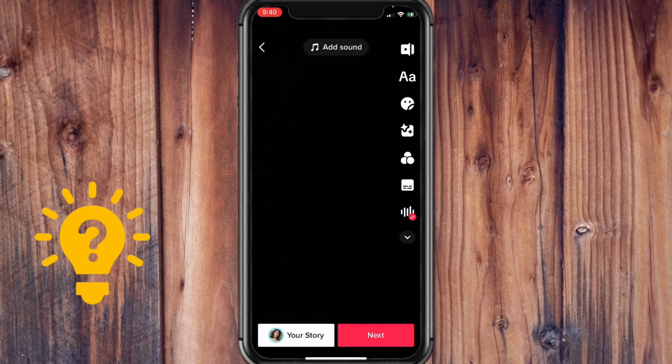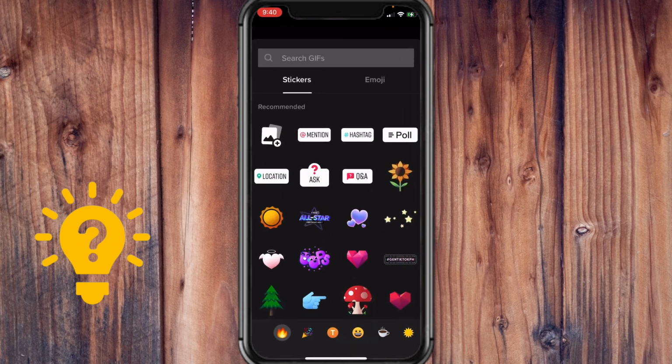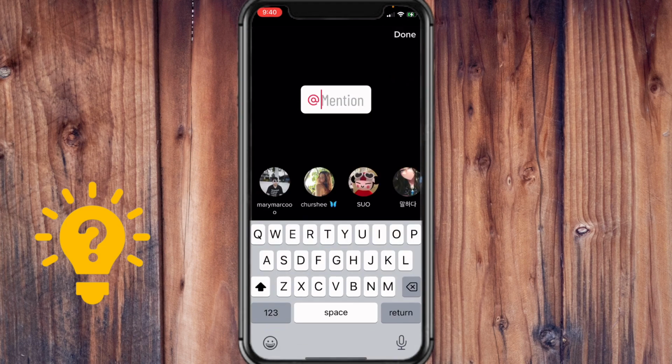Alright, once that is over, as you can see on the right side of your screen, we have a lot of icons right here, but we want to just focus on the stickers icon. Tap on that. And here we have the mention sticker. Choose that. And then we can just basically type the username of whoever friend that we want to tag.